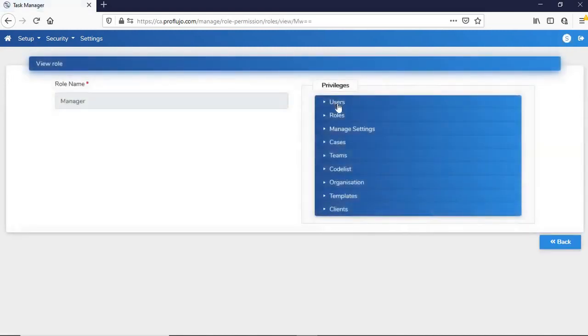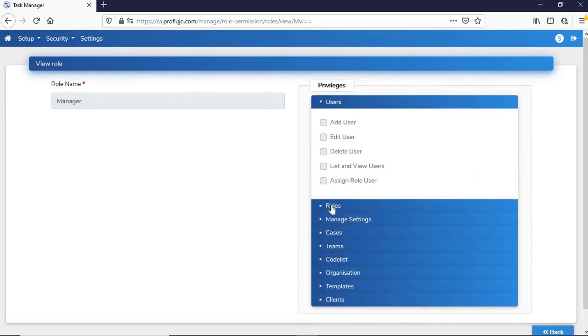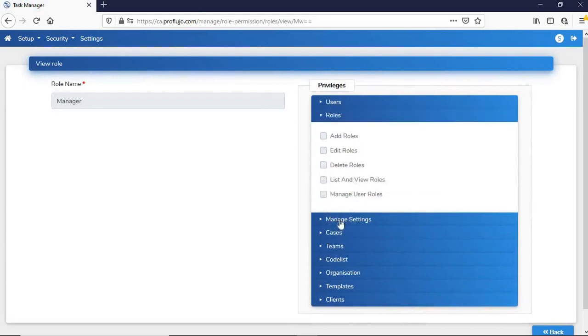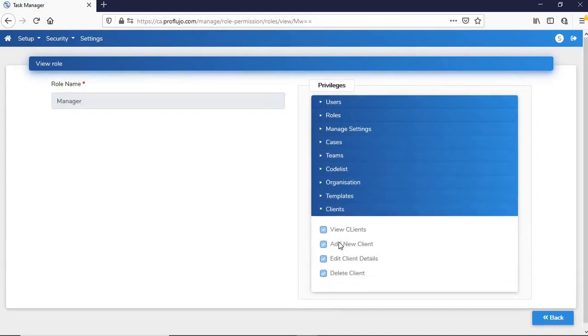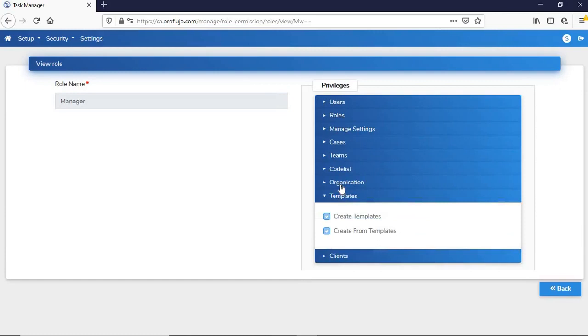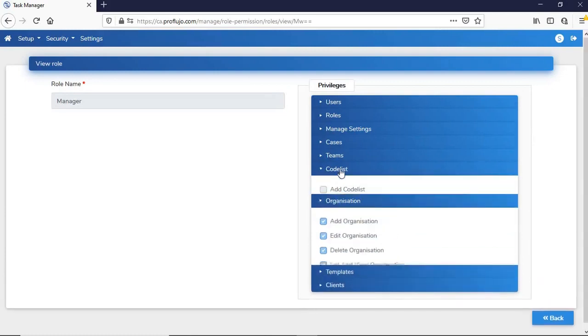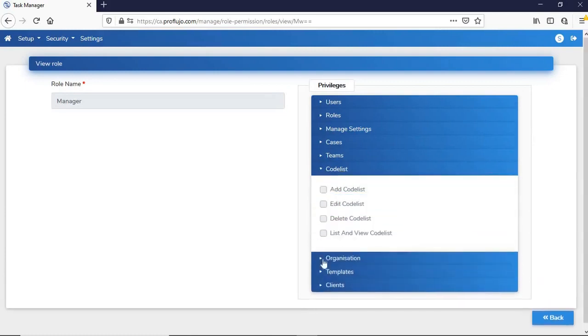A manager would not have the power to add users or roles or manage settings, but he will have power to add clients, because obviously that's one of his roles. Templates, organization, code list, he wouldn't have the power. So his power is limited to the bottom three. So now we come to adding a user. How do you add a user?